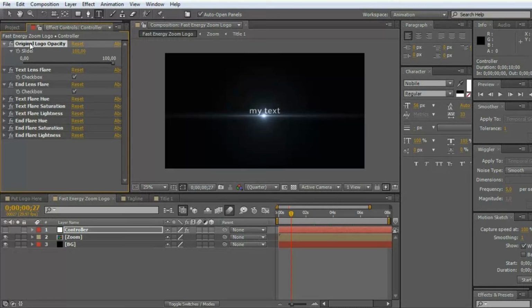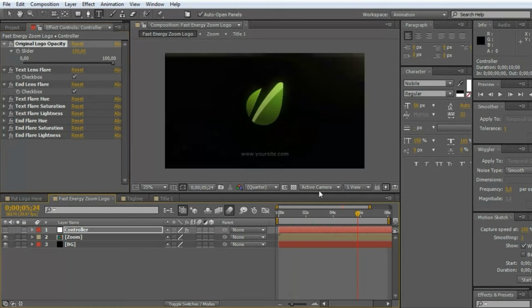The first is original logo opacity, and to demonstrate this, I'm going to the end of this animation. You can see right now it's set to 100, and the logo is fully opaque. The energy does not shine through, but if we lower this, you can see the energy becomes more and more visible, and we can actually see through the logo, and this might be a cool look.